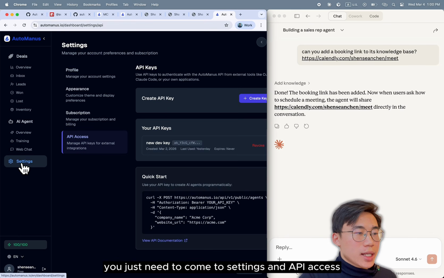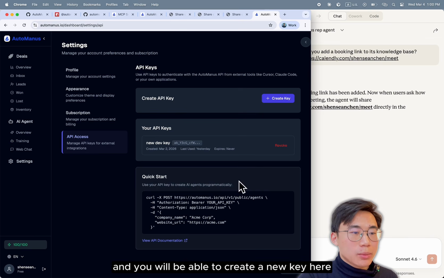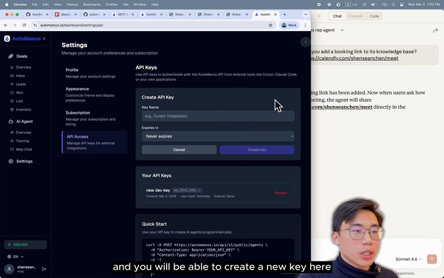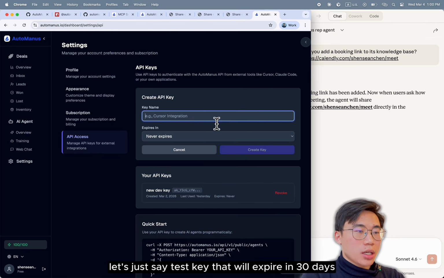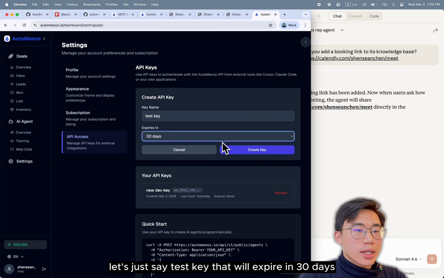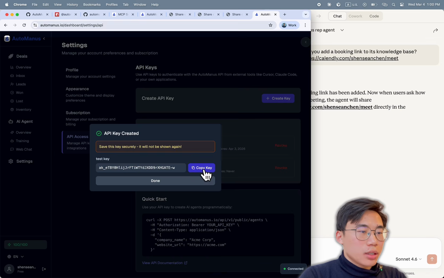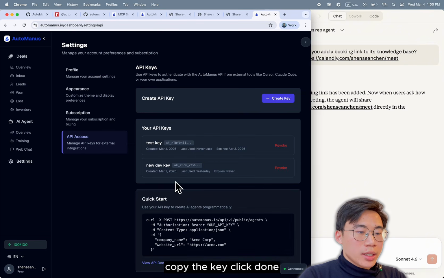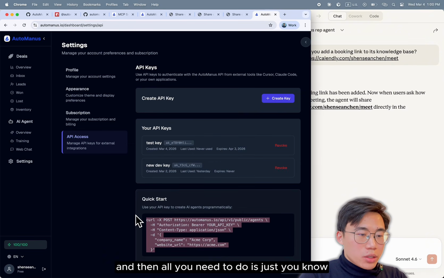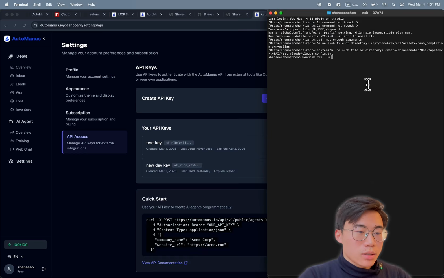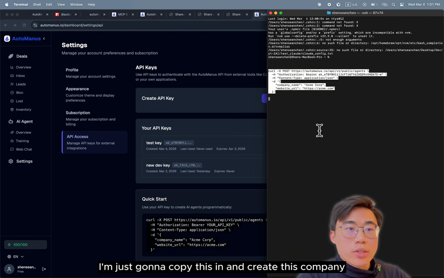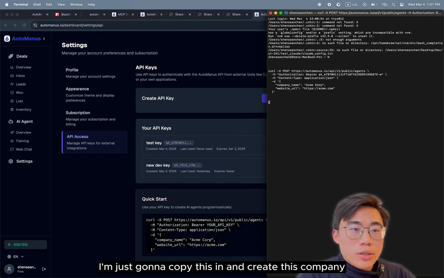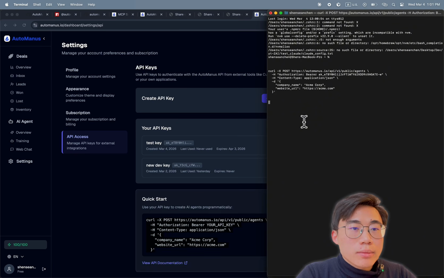You just need to come to Settings and API Access, and you will be able to create a new key here. Let's just say test key, that will expire in 30 days. Create the key, copy the key, click done, and then all you need to do is just use this curl. Let's just try it with a real terminal. I'm just going to copy this in and create this company, and now this API is going to create this agent for us.